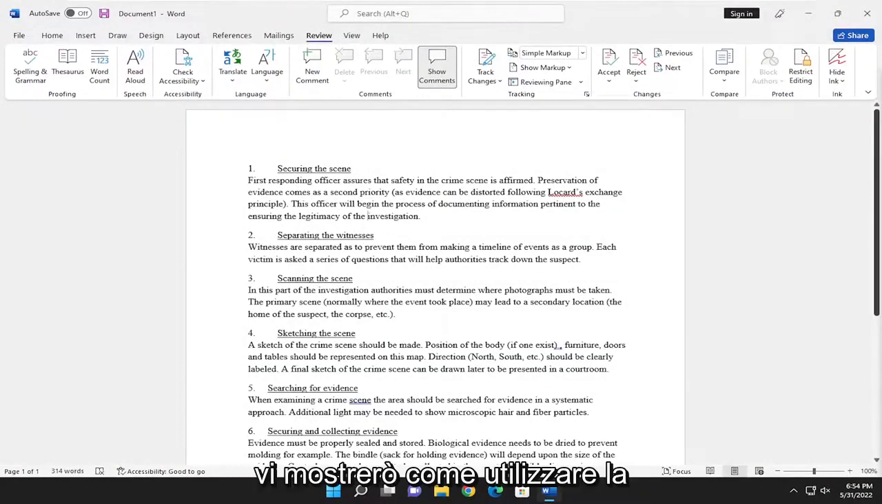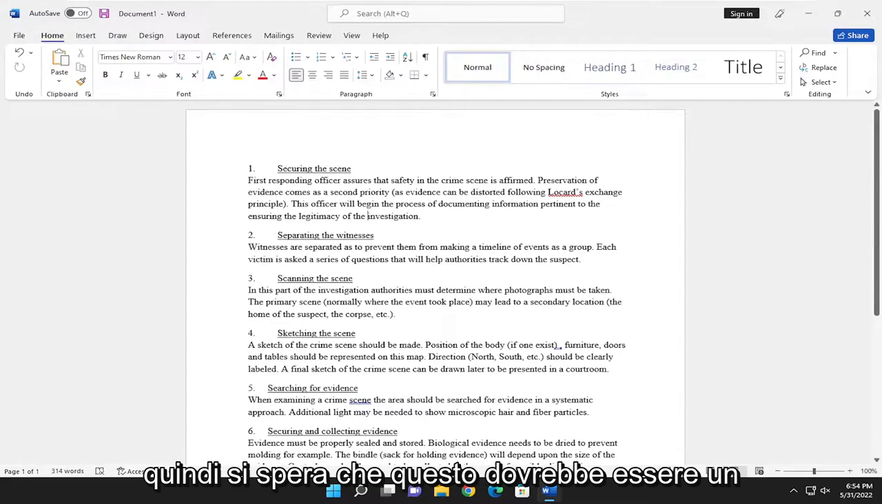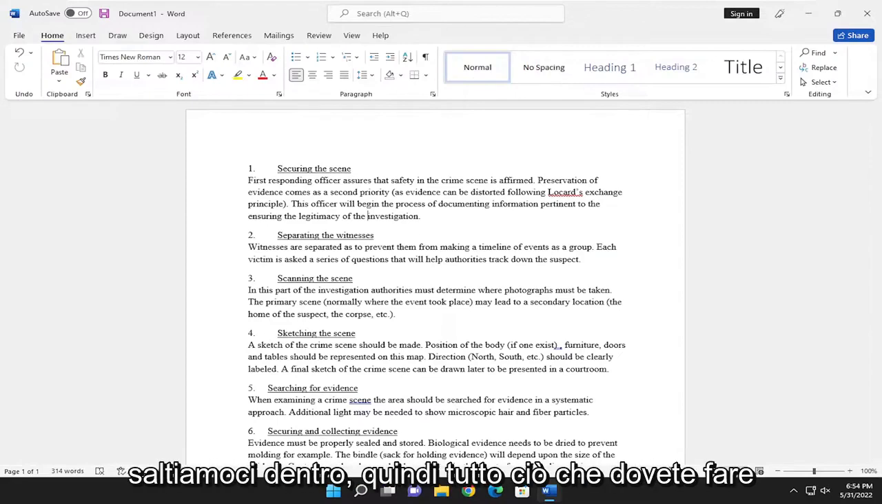In today's tutorial, I'm going to show you guys how to use the translation feature that's built into Microsoft Word. So this should hopefully be a pretty straightforward process here, guys. And without further ado, let's go ahead and jump right into it.